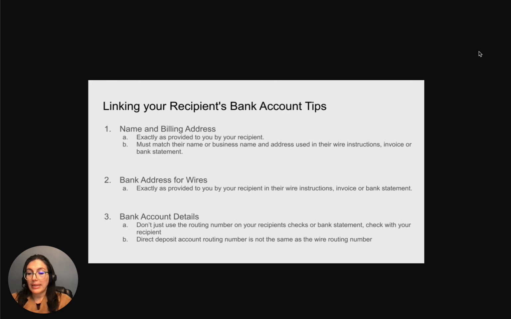And last but not least, do not use the routing number on your recipient's checks or bank statements. Check with your recipient that the routing number that you're using or the IBAN number that you're using is the one for wires.